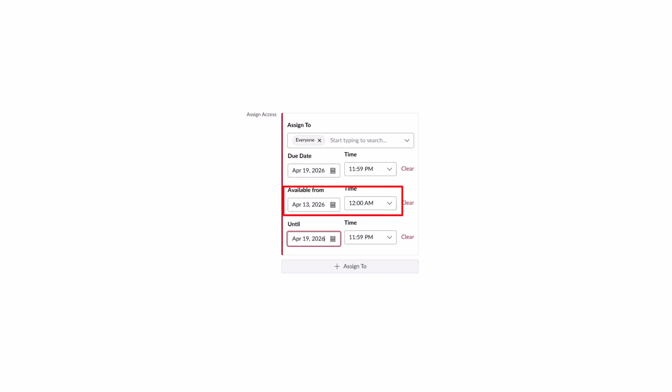To create a release condition, enter the available from date as the date and time when students should first gain access to the assignment. Then enter the until date as the deadline for when access closes. This is helpful when you want students to work within a specific time frame.